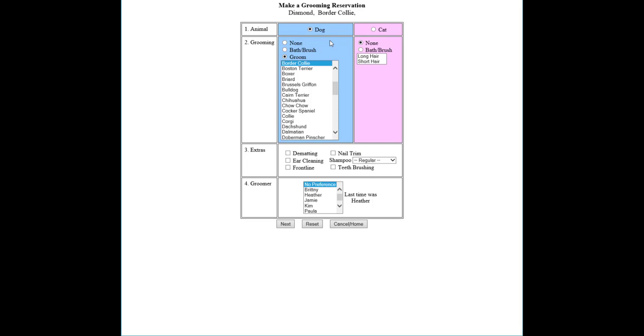In the third row, Extras, you can indicate if this pet needs extra services. Diamond doesn't need any of these, so I'm going to leave it as it is. In the fourth field, Groomer, you can indicate if this customer prefers a particular groomer. Selecting a preferred groomer will filter the dates shown on the next page to days when that groomer is working. This customer doesn't have a preference, so I'm going to leave no preference selected. When you're done with the settings on this page, click Next.